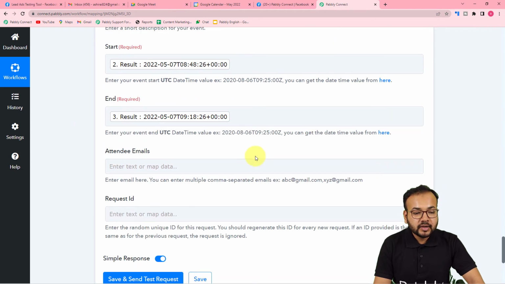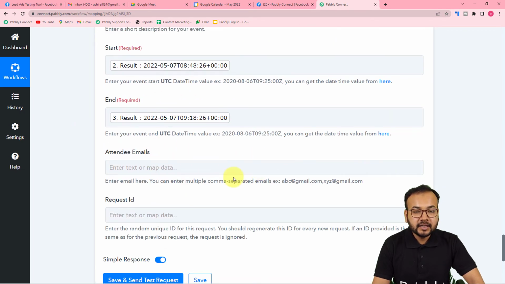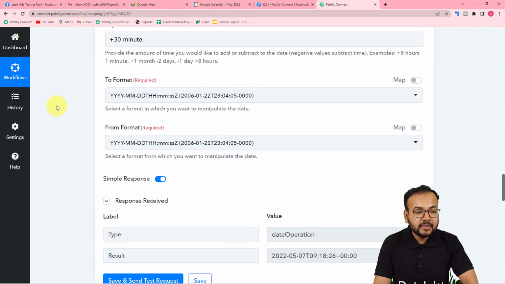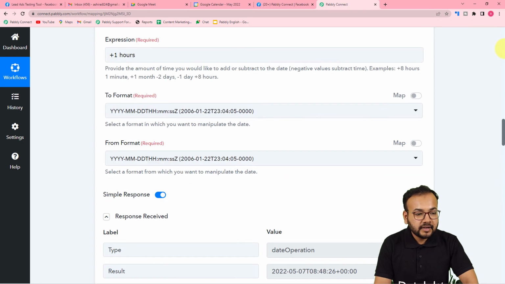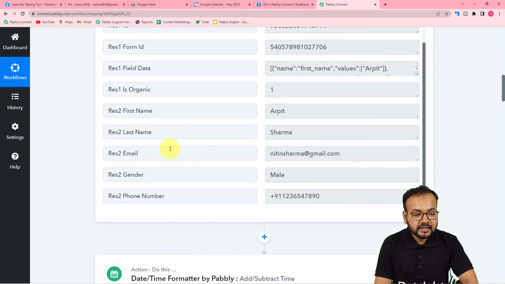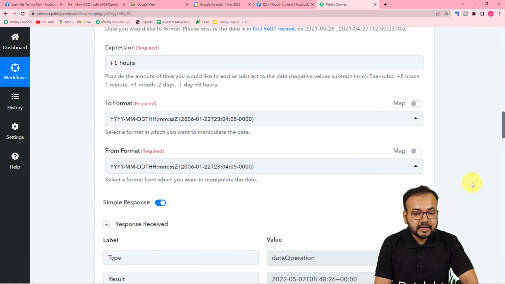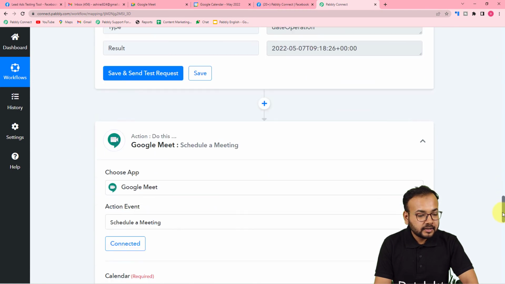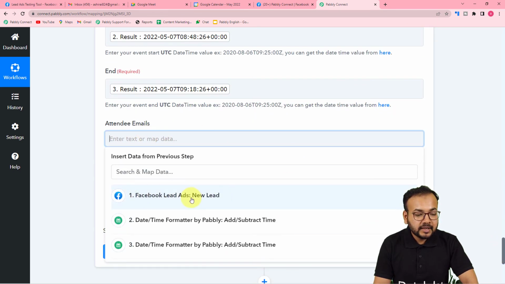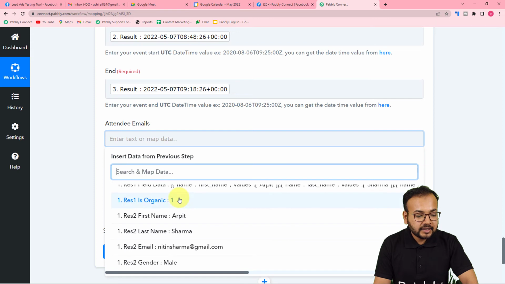Attendees email. So guys, here we are going to send an email to the person whose data we received from the lead ad form, telling him that you have a meeting scheduled with us. You will find the attendees email from the first step, where we captured the data from Facebook lead ads. Here you can see we have this email, so I'm going to map this email label in this field. Okay, so map the email label from the first step, and here it is.